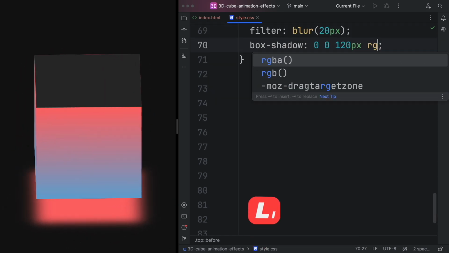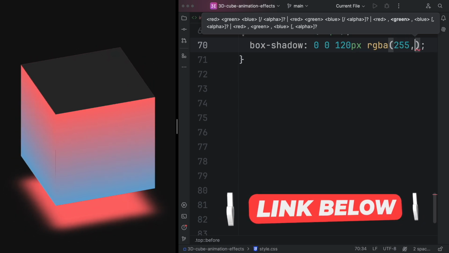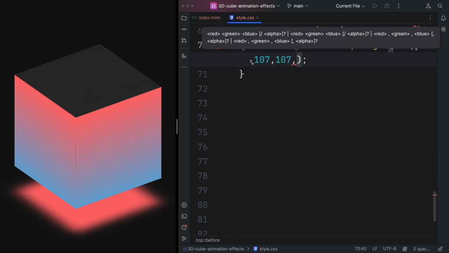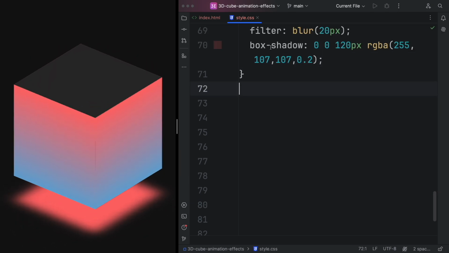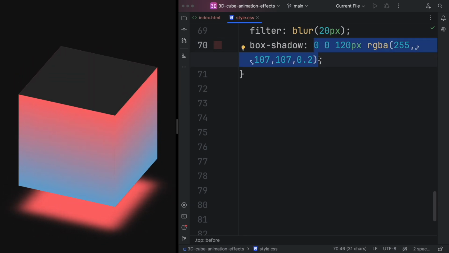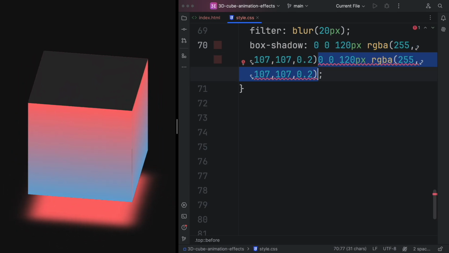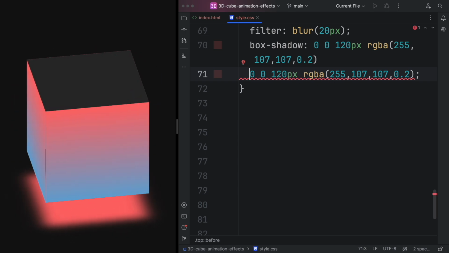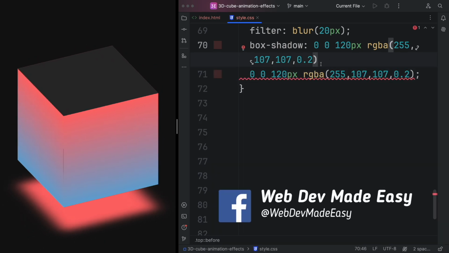Now let's have a couple of box shadows with different spread and opacities, okay? So box shadow 0 0 120 RGB. Let's pick the color here. I match color. Let me just duplicate this one. Remember, you don't have to type this. You can copy and paste from my Facebook page, okay? It's gonna be easier.